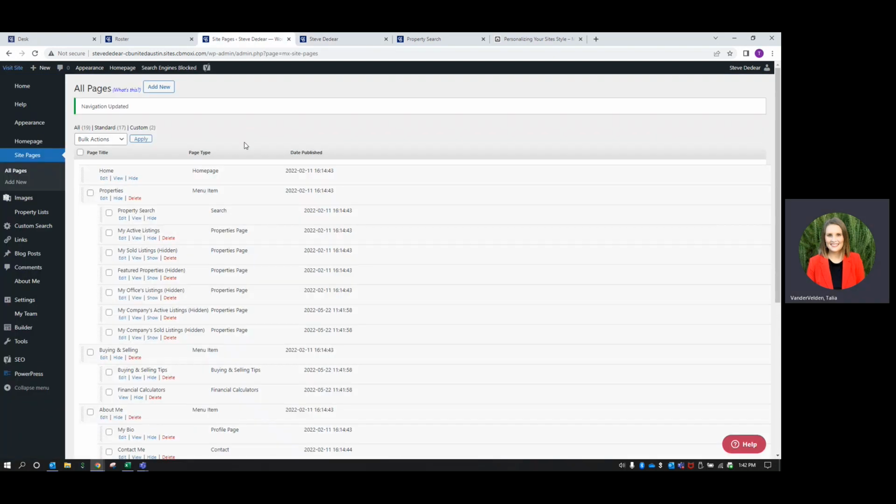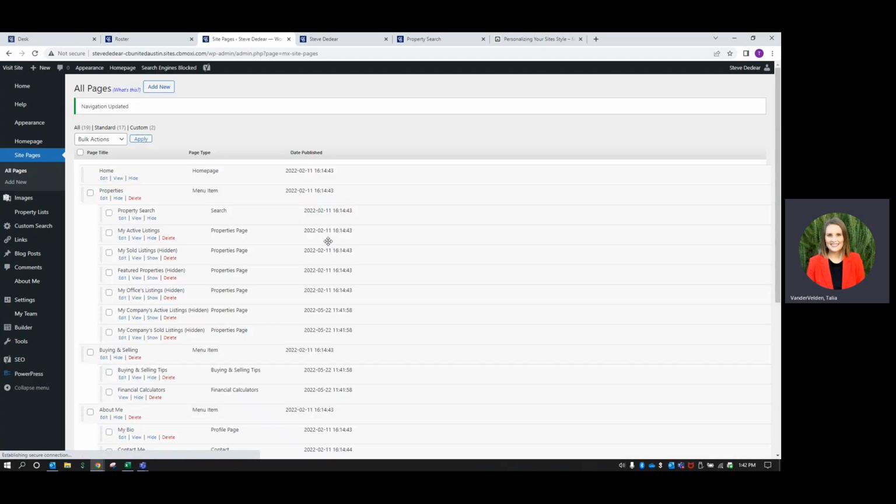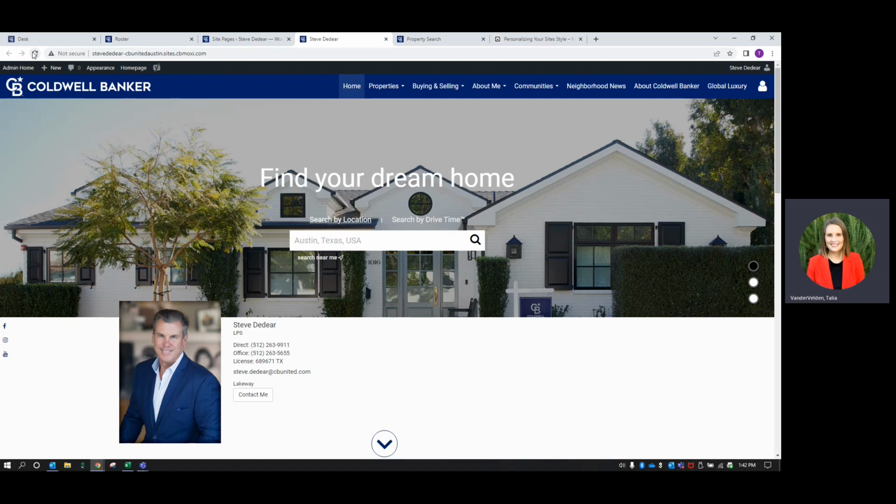Okay, so if I wanted to go back, say I wasn't ready, I could just hit hide under communities and it automatically hides Austin, and I'm going to hit publish so we save our work. So now when I come back to my consumer facing view and I hit refresh, we no longer have that communities dropdown. And that's good, right? Because in my instance, I had not finished editing mine. So I certainly didn't want to publish it when I only had one community and it wasn't fully edited.